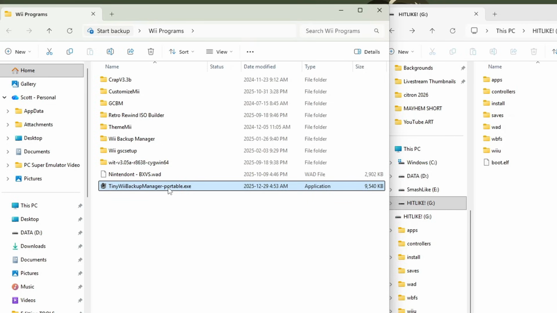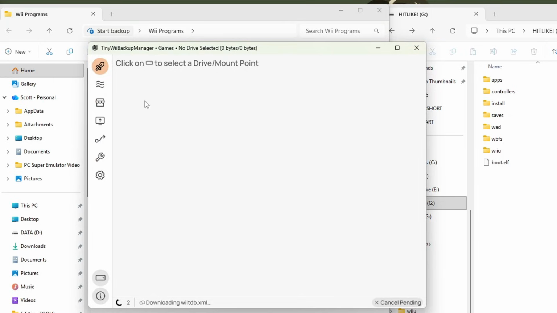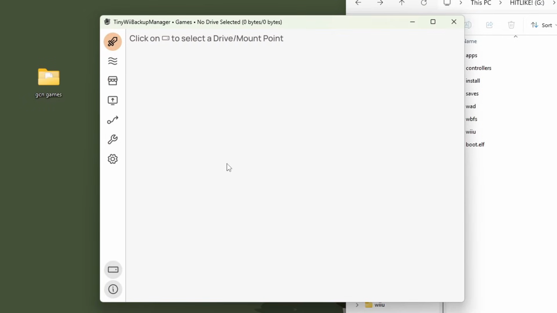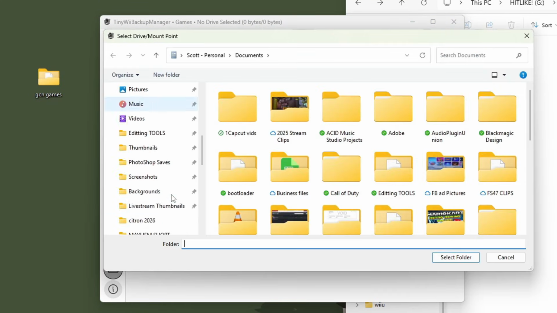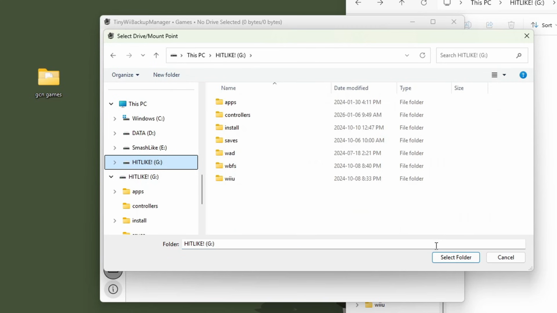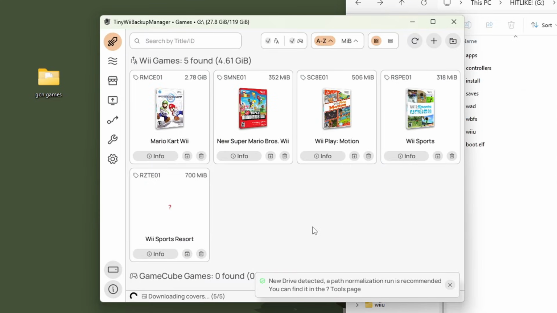But now let's open it up. So run Tiny Wii Backup Manager, and this is what it will look like. The first step is gonna be to select your SD or USB. So in the bottom left, click this icon here and then navigate to it. So mine is my Hitlight, just click on it and select folder. If you already have Wii games on it, it will automatically detect it.